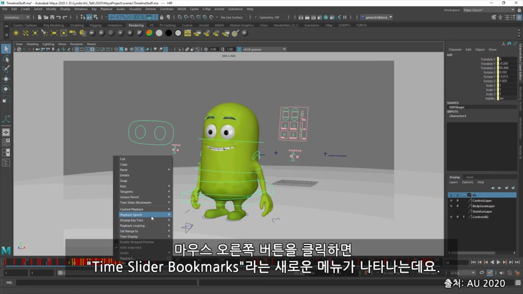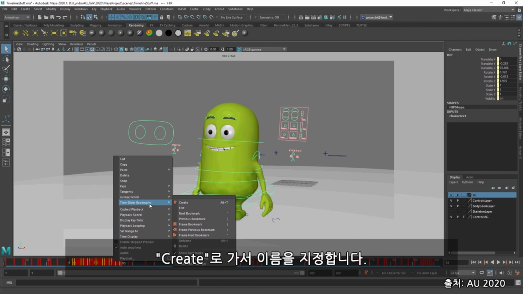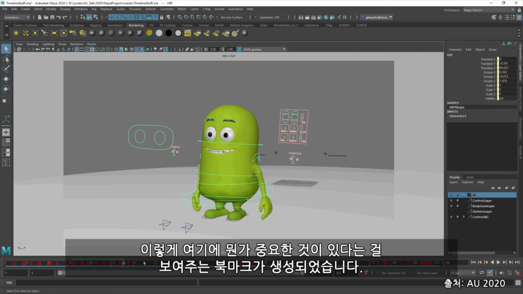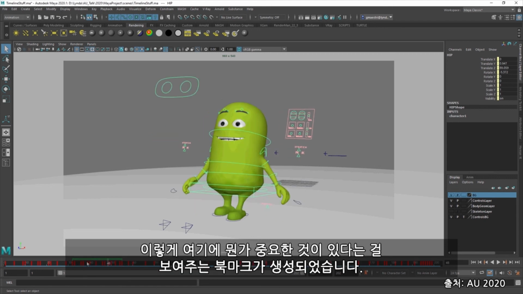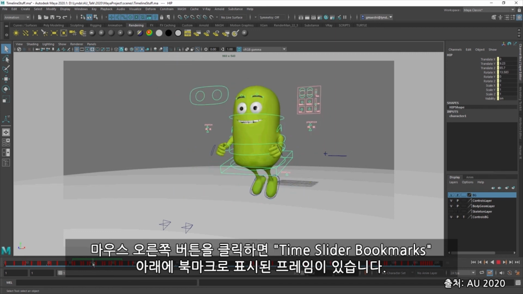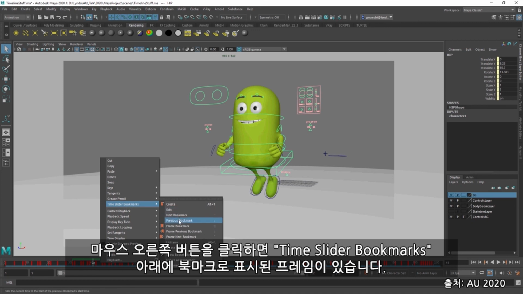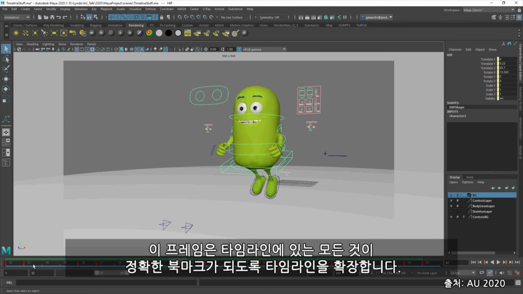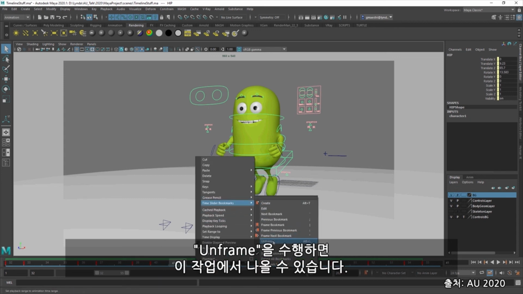And if I right click, you'll see we have a new menu here called Time Slider Bookmark. So all I have to do is create, give it a name. Well, that's the hop. Give it a color, and create. So now I have this bookmark that shows me that there's something important here. And if I want, I can right click under Time Slider Bookmarks and just frame that bookmark. And what it does is it expands the timeline, so all I have on my timeline is that exact bookmark. And I can get out of that by doing unframe.